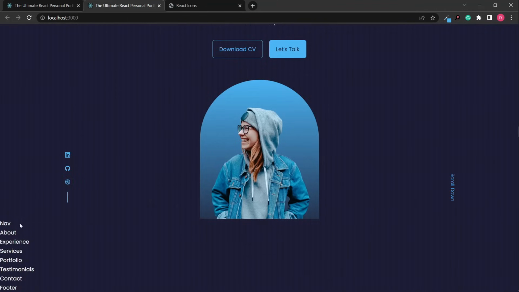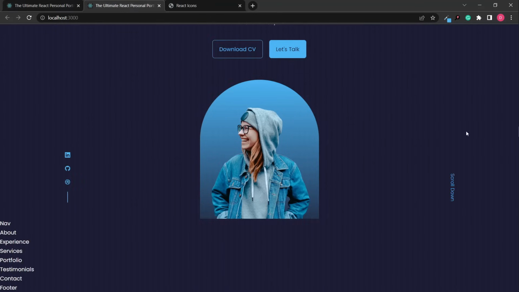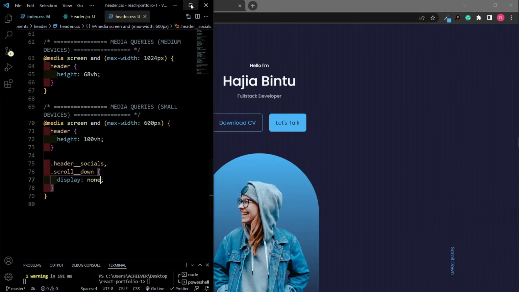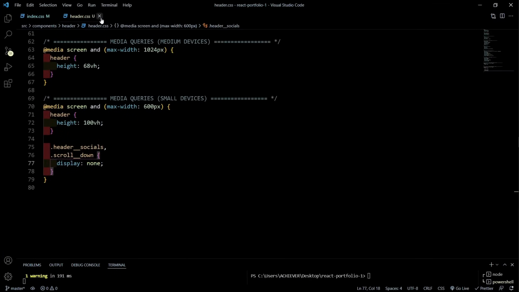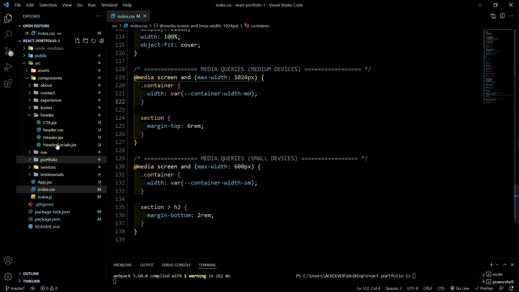So now the next component that we are going to handle or tackle is the nav component. Okay, our floating nav that we have here. That is the next component that we are going to work on. So let's move on to that. I'm going to close the header components, and we are going to get onto the nav.